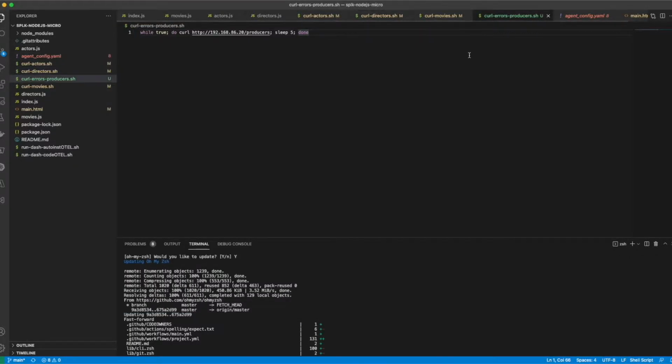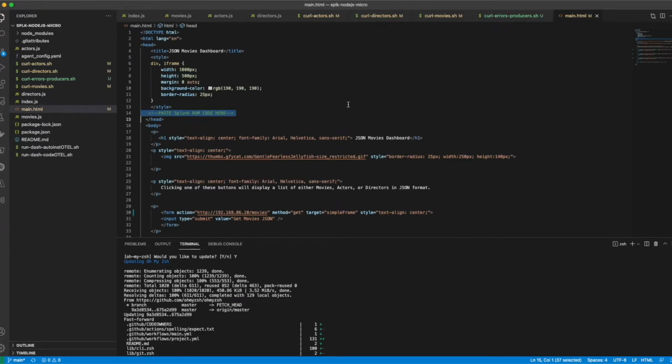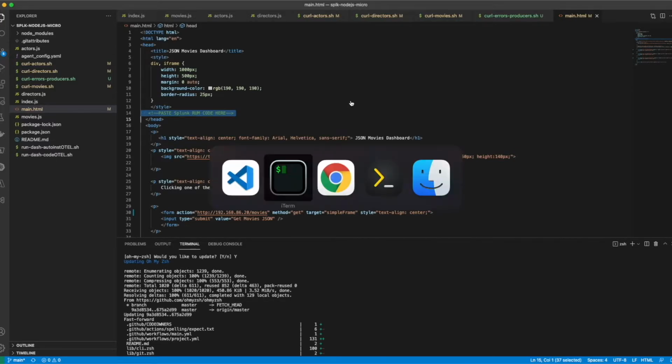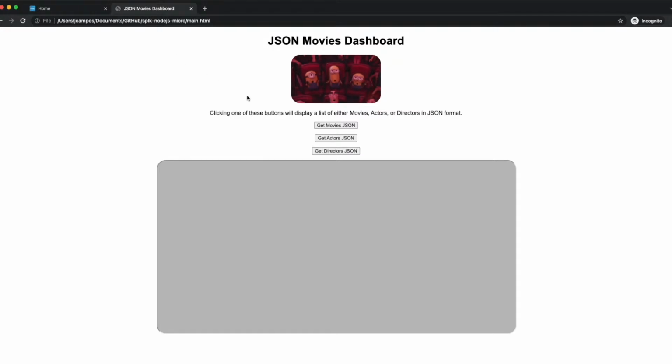We also have the error-prone microservice, which is the producers microservice, which we actually do not have one. But we've put this here in place simply because we want to make sure that we can see some errors within Splunk APM. And then, of course, we also have here our main.html page where we'll paste our Splunk RUM code so that we can start to get data in and see exactly what's going on with our users.